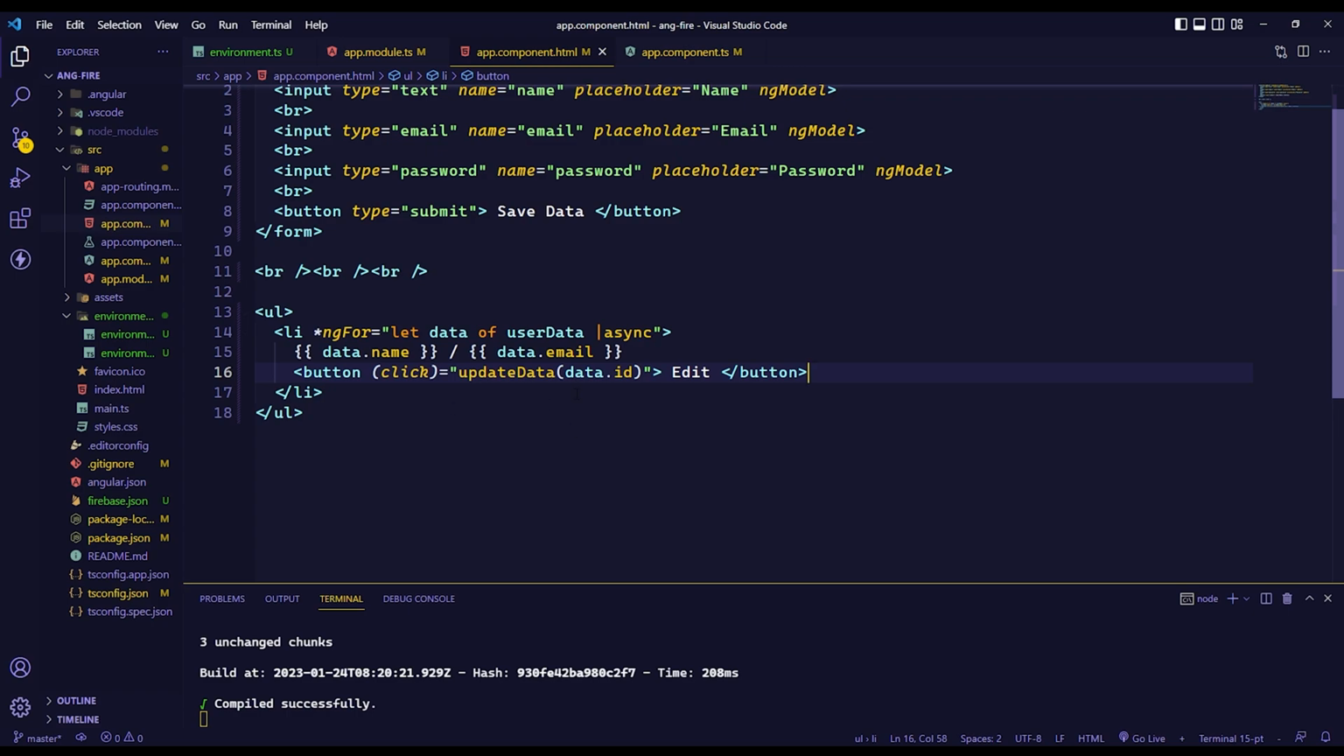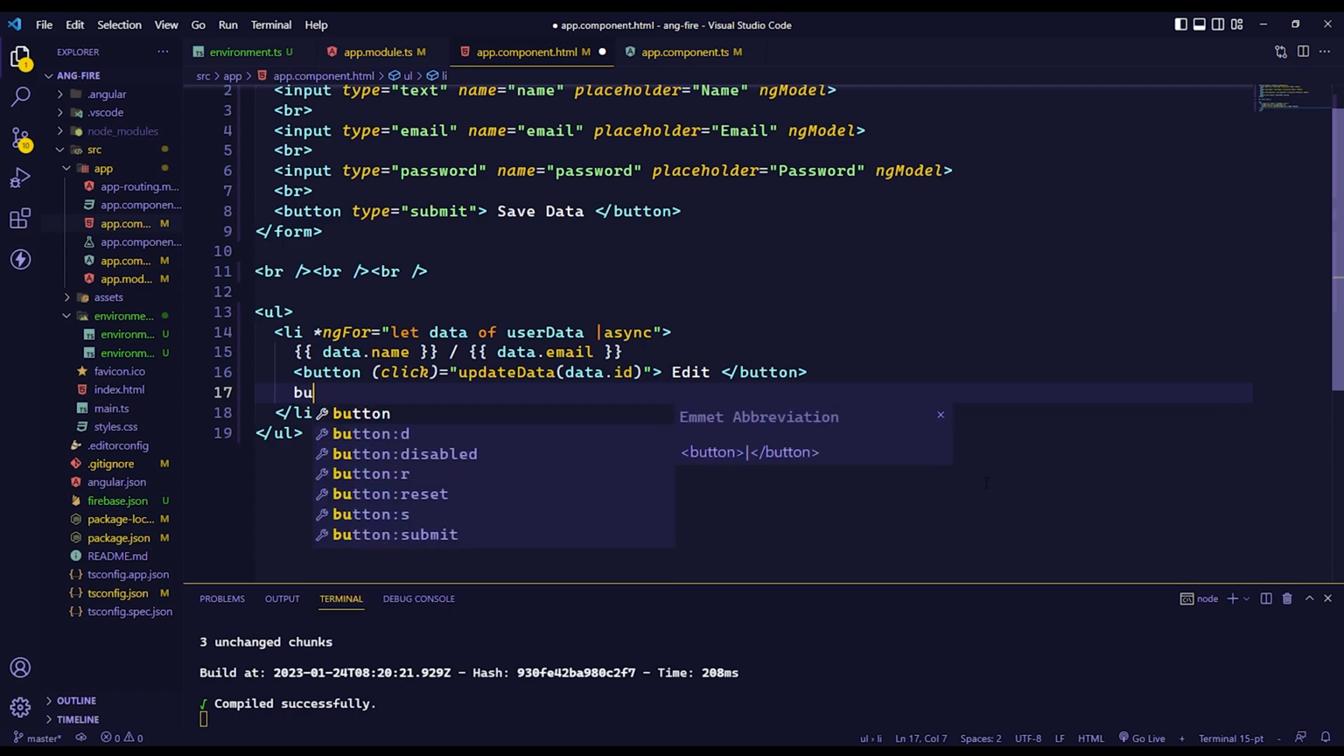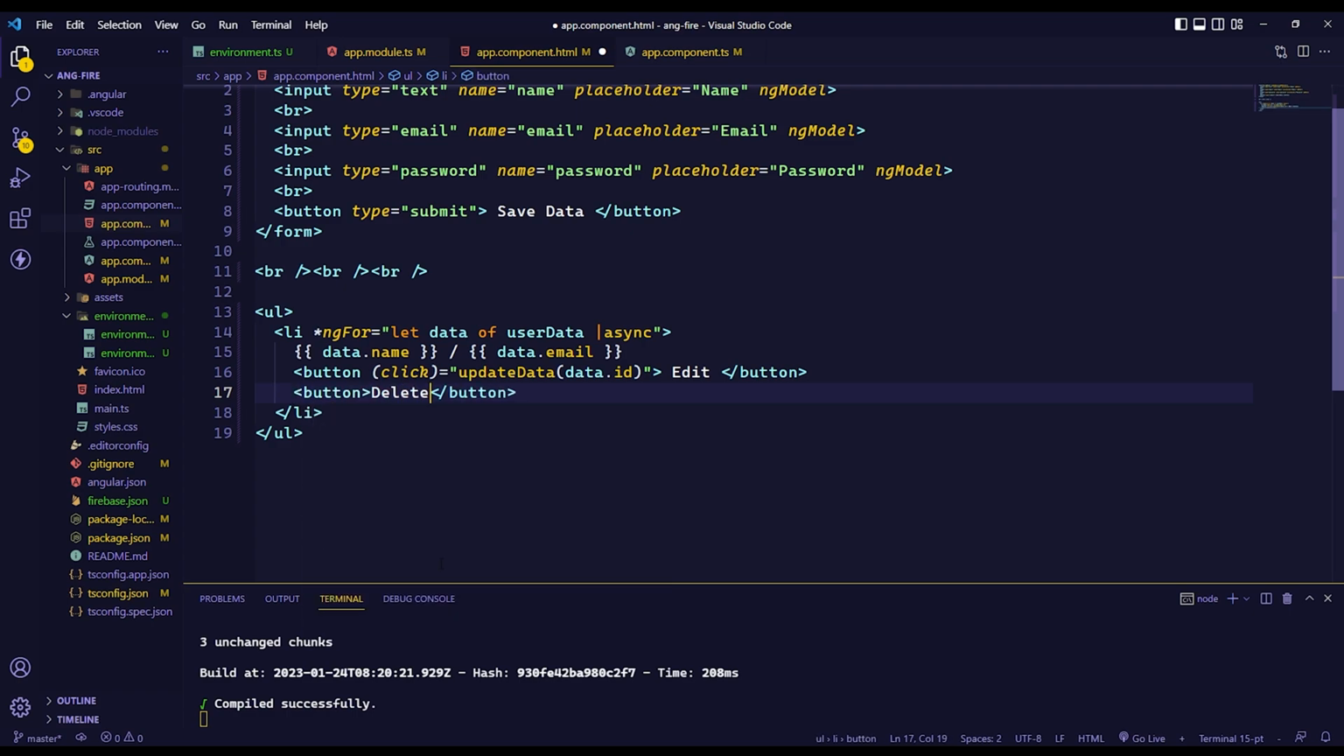Now let's add the delete button. Go to the HTML file. After this, add another button, and the button text is delete. In order to perform the delete operation, we have to call the deleteData method when clicking this button. So for this, we can use the click event binding. So the event is click, and the method name is deleteData and parentheses. This requires the document ID parameter, so pass that here, data.id. That's it. So now save this all and go to the browser.